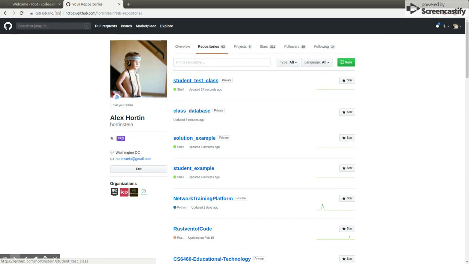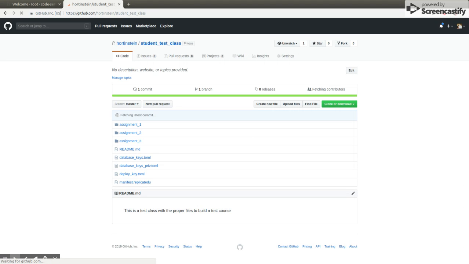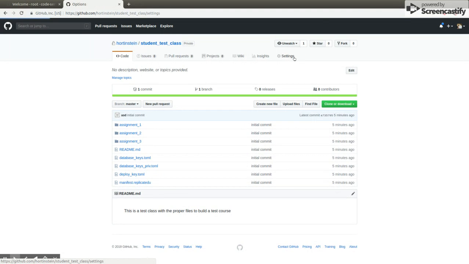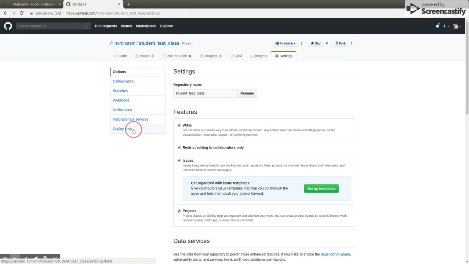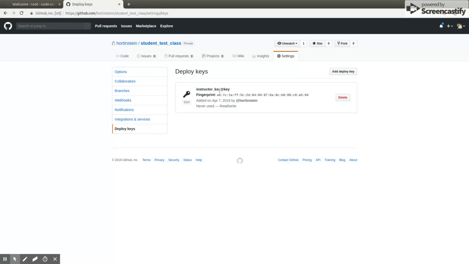So this is actually what I would be accomplishing my work in. You can see it's already set to private. And additionally, the instructor's public key that corresponds to a private key has automatically already been added to deploy keys right here. So this means that the instructor can pull my assignment to grade it or actually post grades once this assignment has been evaluated.